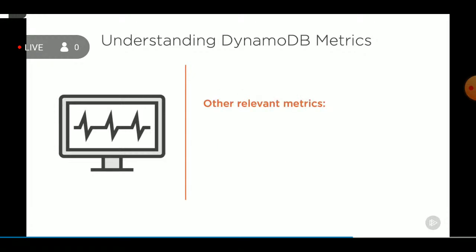We also have other relevant metrics such as pending replication count and replication latency. These metrics are related to global tables.